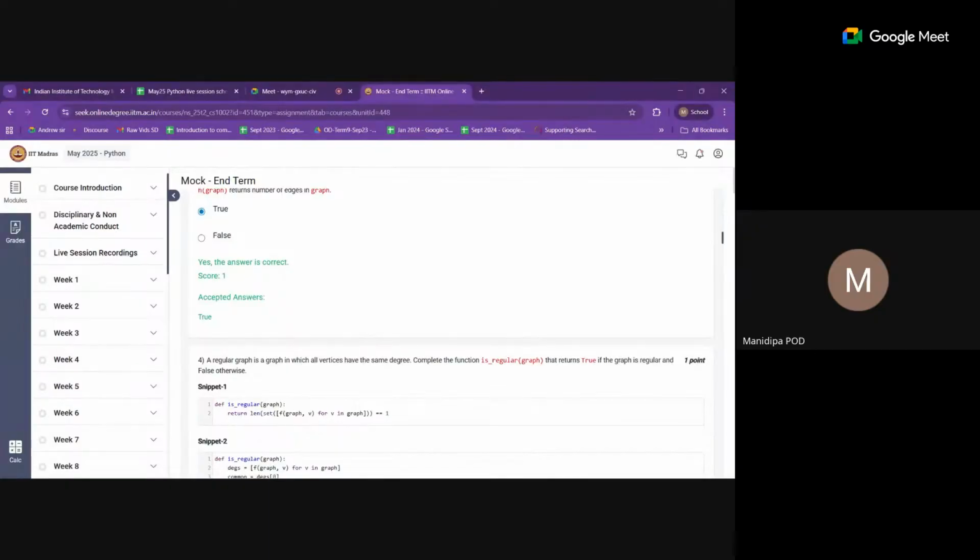Now, fourth question is interesting. It is saying that a regular graph. What is a regular graph? It is a graph in which all vertices have the same degree. What is degree?